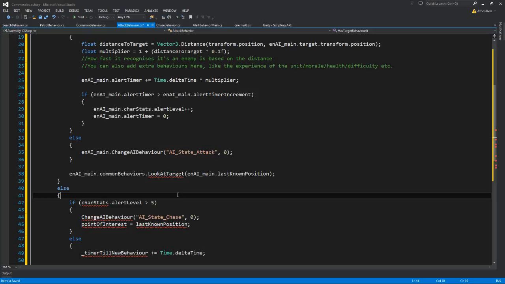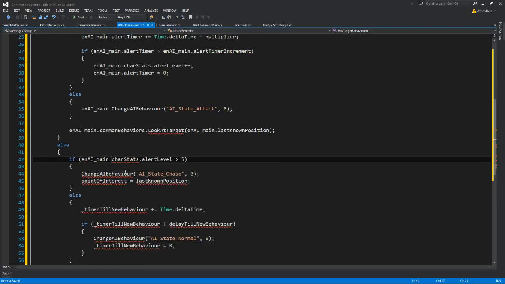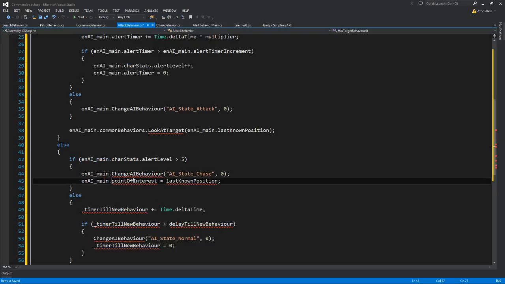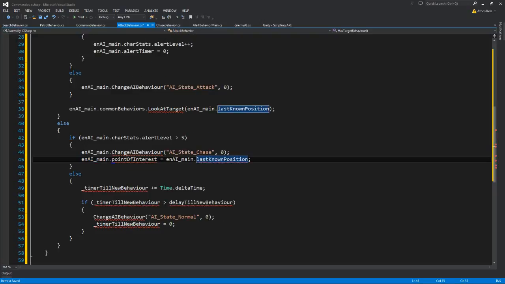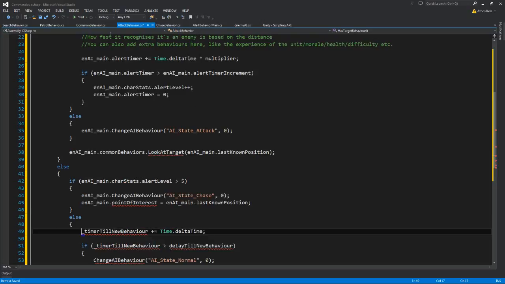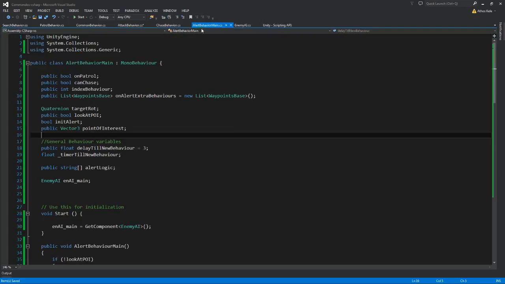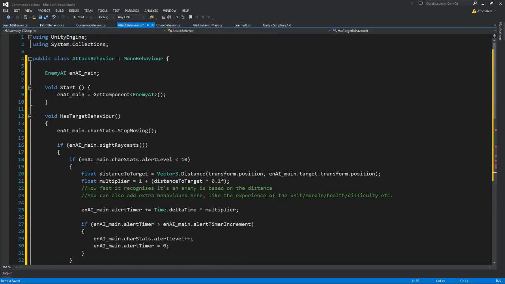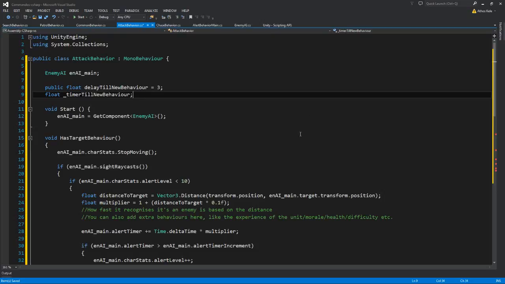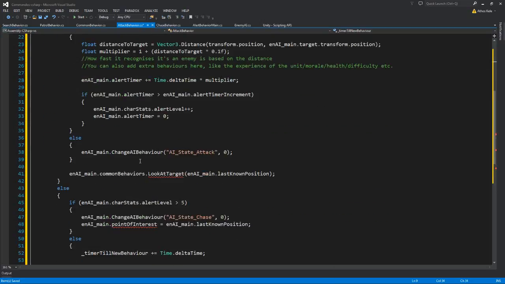Okay, enemy AI from the main, although point of interest wasn't on the main, so we will check it in a bit. And we also want to take, we do not want to use the same variables, so we're going to take them from over here. We're going to copy paste this inside our attack behavior. We're going to paste them as new variables.